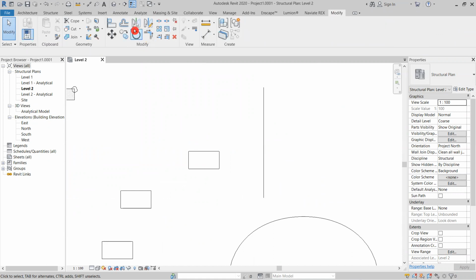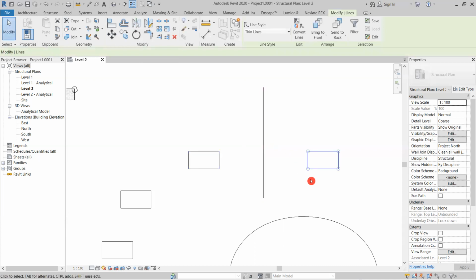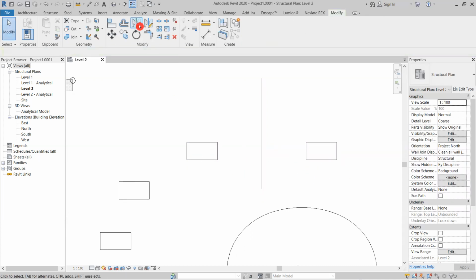Go to the modify panel. Here's the option called mirror pick axis. I have selected the objects, enter, and now you have to pick the axis. I have chosen this one as the axis. Click here. Look at this. It is mirrored automatically, right?